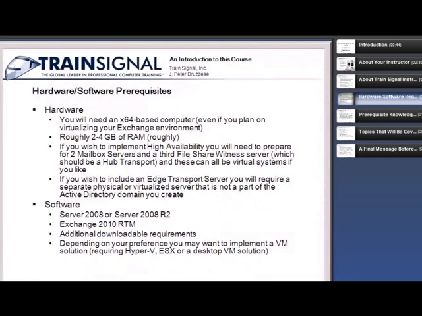If you wish to implement high availability, you'll need to prepare for 2 mailbox servers with a third file share witness server, which should be a hub transport server. It's recommended that it be a hub transport server, so you may be installing up to 3 Exchange servers if you really want to mimic closely what you see here in the videos. And these can all be virtual systems if you like, so you might just have one physical system and you would install 2 or 3 additional virtual systems on top of it.